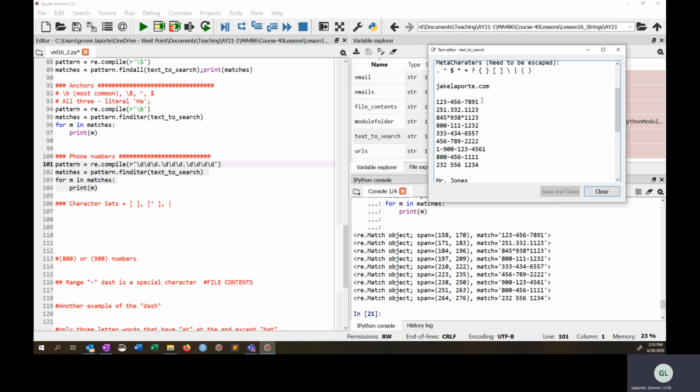All right, so how many numbers? 1, 2, 3, 4, 5, 6, 7, 8, 9. I got 9 of them. And did I get all 9 of them? Did I get the 900 number? 900, 1, 2, 3. Yep. So you see what's happening when I run this code. All it's doing is looking for that pattern, and then any character, that pattern, any character, that pattern.